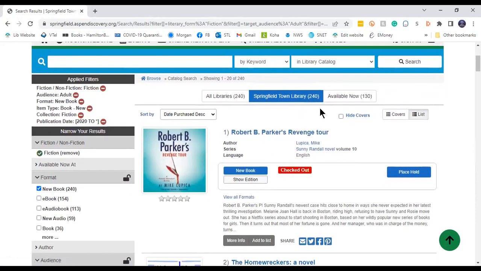So as I scroll down, I want you to notice a couple of things. On the left-hand side, we've put in some filters and some of the vocabulary that Aspen uses, they call these facets, and we're used to calling them filters. So if you see the word facet anywhere, you'll know that it just means a filter. So it's filtered out all of the available materials between fiction and nonfiction, and we've chosen fiction.